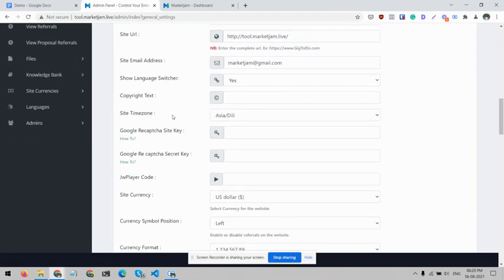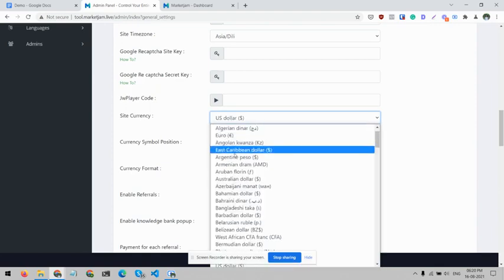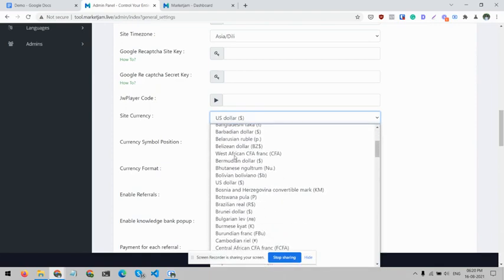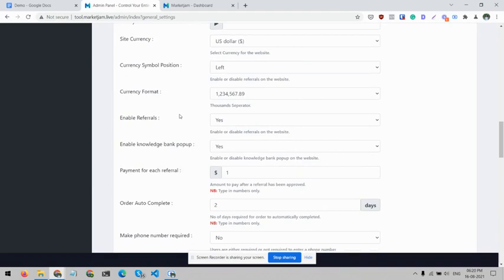You can set a time zone; currently I'm in India, Delhi, so I have it set like this. You can add reCAPTCHA so you won't get any bots who sign up for your marketplace, and I suggest doing it. And for site currency, currently I have it in US dollars. You can select any currency, be it pound, rupees, or whatever currency you deal in. Then the currency symbol position: if it's right to left, you can select right, since the dollar sign goes on the left. And I have set up the currency format.